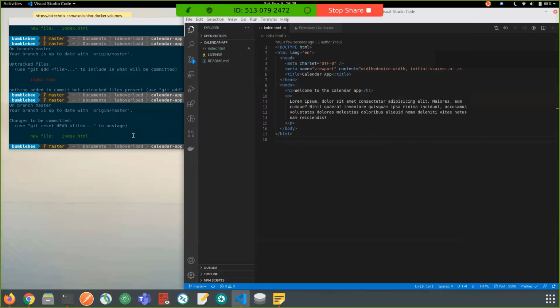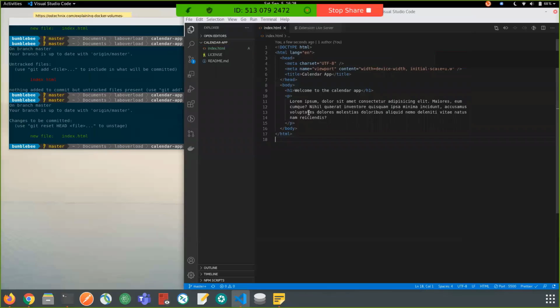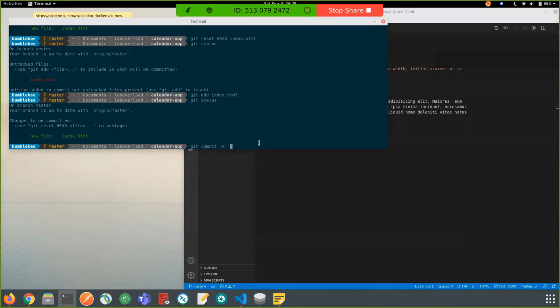So here we can say add h1 header and a paragraph. Or if it was the first commit, you can say initial commit. Doesn't matter. Let's just say add h1 and paragraph.